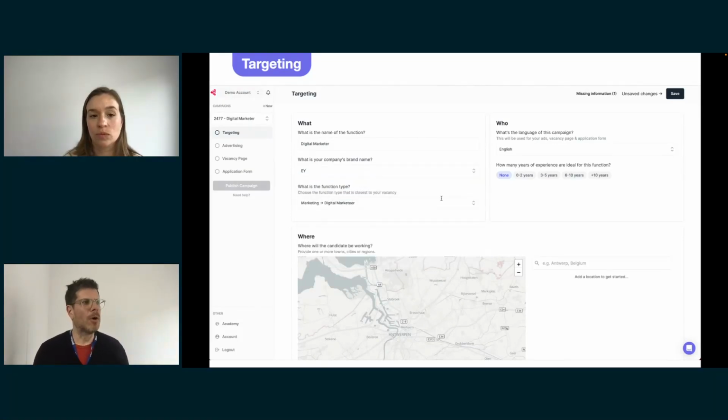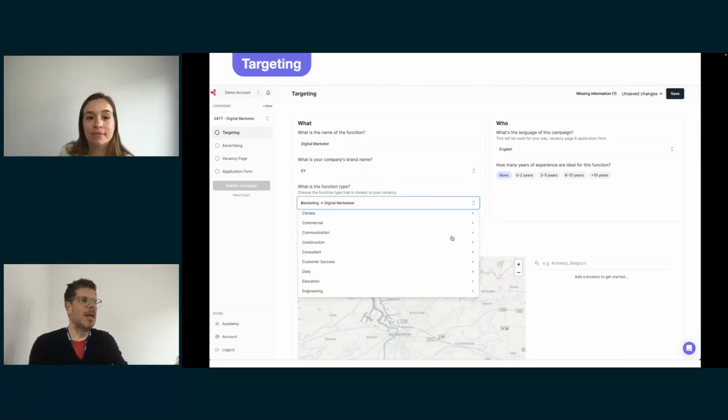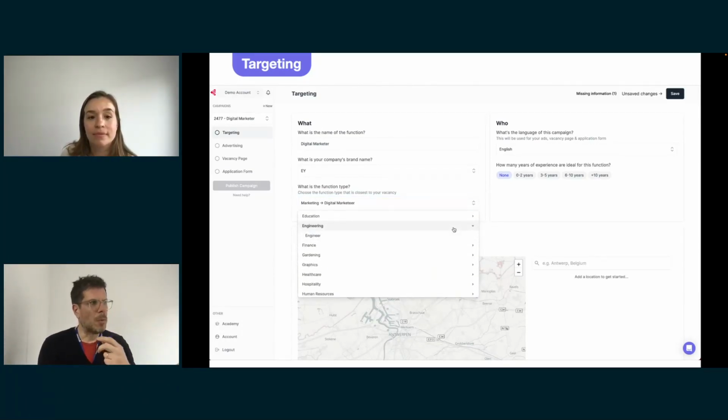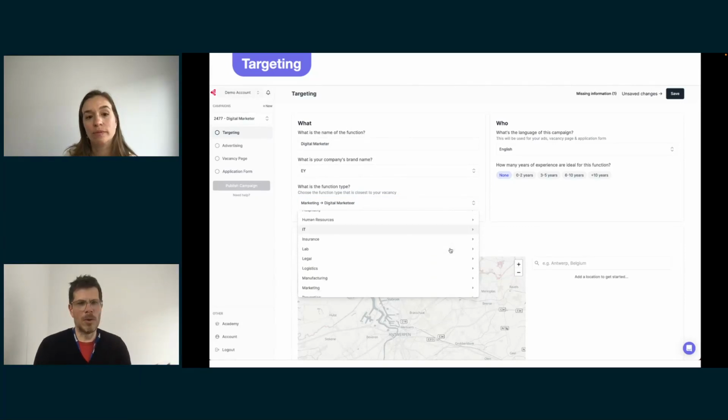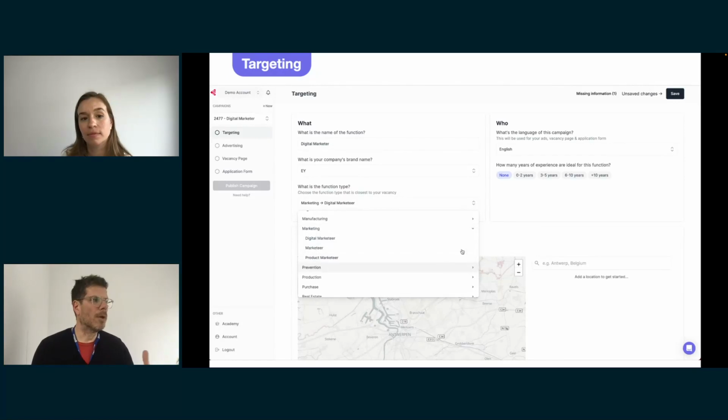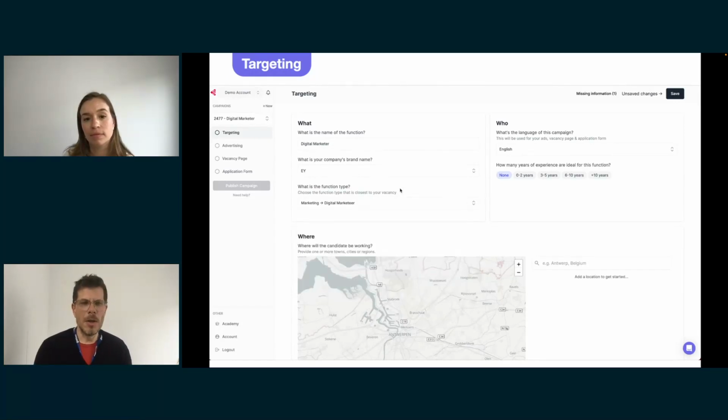Let's say we're looking for EY, because there are some people from EY in the audience. Our software will do a first proposal. They will now look at the cluster of digital marketeer, but you could look, for instance, more at a product marketeer or a more general marketeer, if that's what you're looking for. And then you will build on the data from the past.